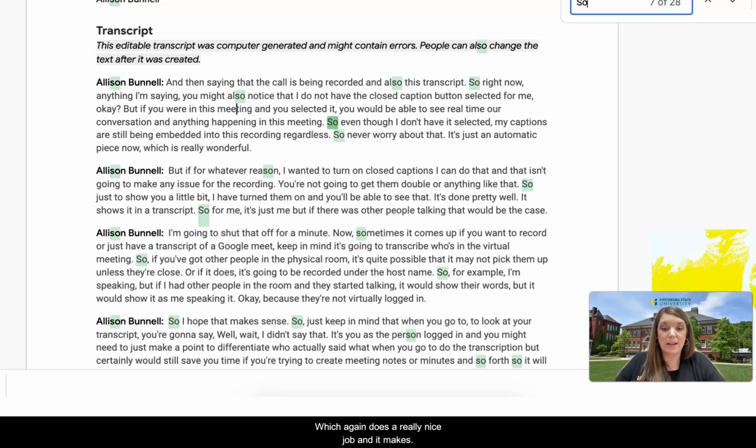Which again does a really nice job, and it makes it a whole lot easier to now copy and paste this information into a YouTube or another platform where you would host your video, and then you know that you've reviewed the captions, that they're as accurate as they can be, and now it's easy enough to move them over versus hoping they're okay, hoping that they're kind of accurate, which is really not what we want to do, and then hosting them on a website or sharing out the video recording without having done any edits.